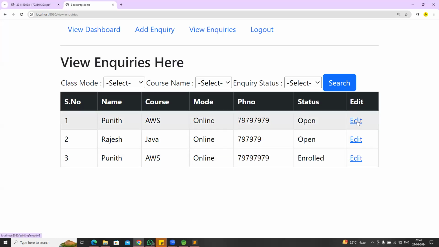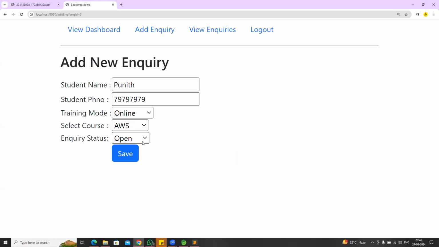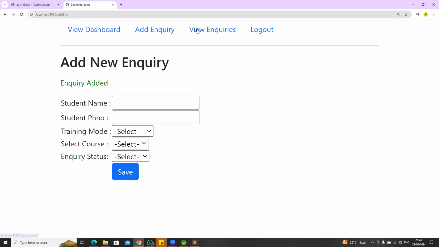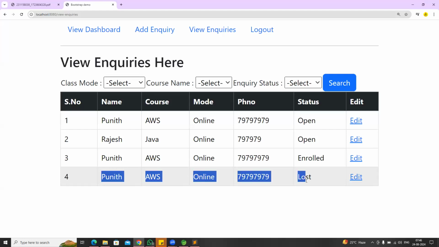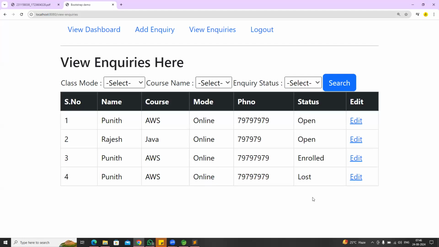Let me go to the Punit record, edit, open. I change it to lost. Click on save. Now what happened now? Is the inquiry updating or every time is it creating a new inquiry? Every time it is creating a new inquiry. When I'm trying to change the status of the inquiry, it is creating a new inquiry. This is a bug. You understand my point? Can anyone tell me what the problem is now?